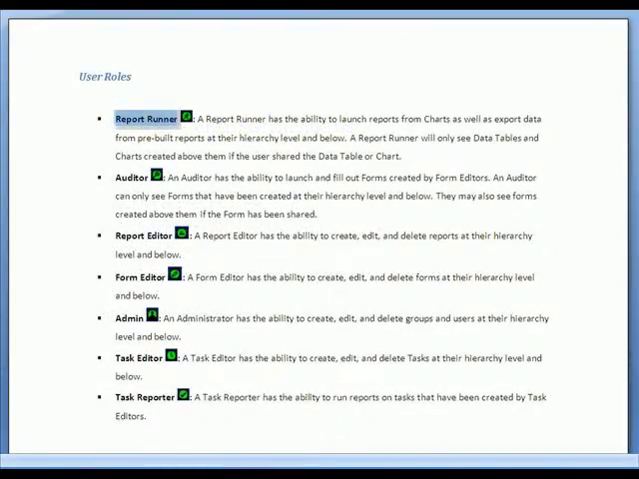User roles. A report runner has the ability to launch reports from charts as well as export data from pre-built reports at their hierarchy level and below. A report runner will only see data tables and charts created above them if the user shared the data table or chart. An auditor has the ability to launch and fill out forms created by form editors. An auditor can only see forms that have been created at their hierarchy level and below. They may also see forms created above them if the form has been shared.